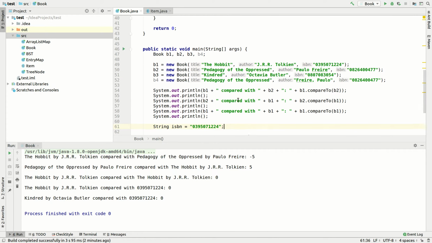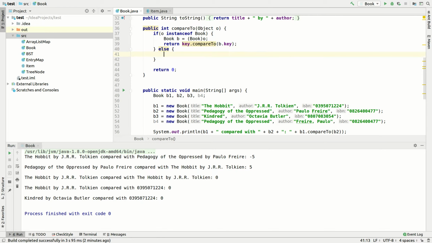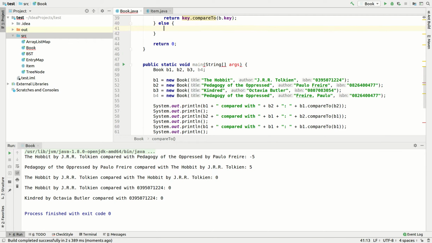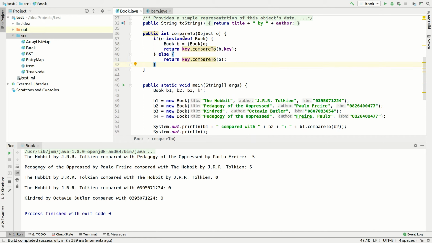So I need to have an else case for being able to compare with the key only with the other object. And to do that, because of the way I've structured this, I'm able to just write an else case, return key compareTo the object, and I can remove the return 0. So now I have a pretty similar structure to what I had for my equals. If it's a book, I take the key from my book and compare it to the key from that other book, so that if someone gives me a whole book object, I'm able to look stuff up.